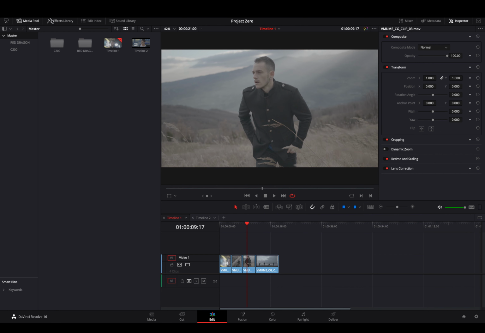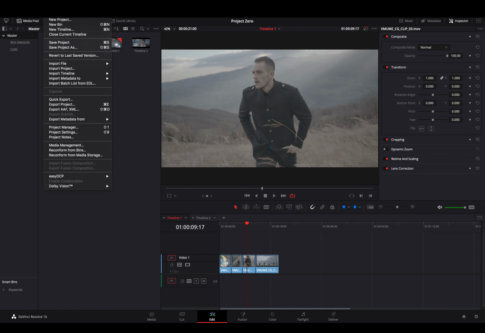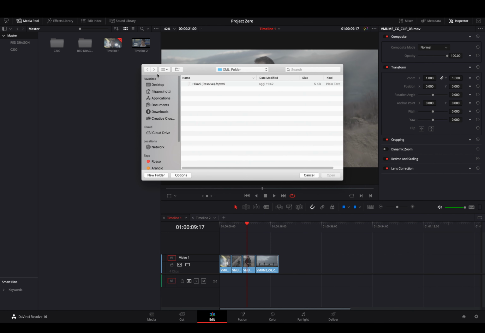But if you just want to export an XML for another program, you just have to go on File, Import Timeline or Export Timeline. In that case, let's look at importing a timeline, and that would be import AAF, EDL, XML. These three extensions are the most commonly used in cinema on editing programs, and you just want to press that, and we're going to look at our file.